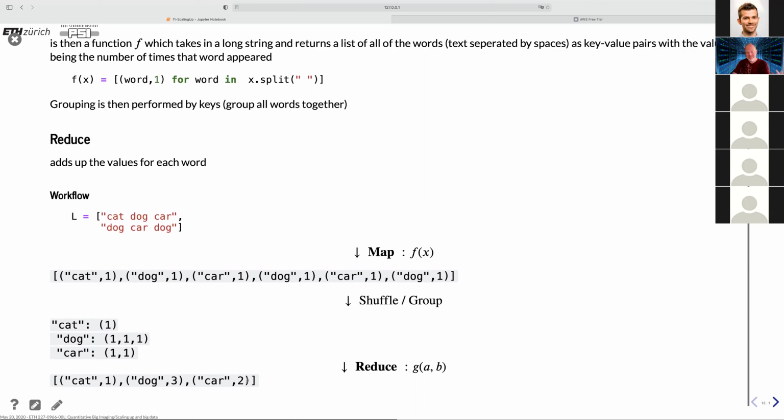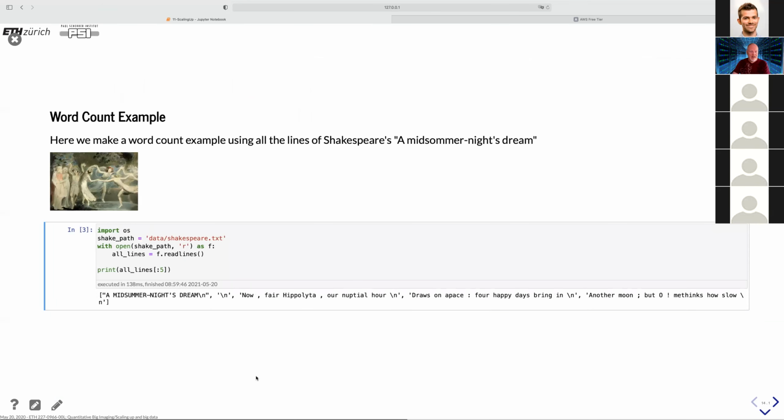So that would be a workflow for doing the MapReduce. That can be applied, for example, on Shakespeare's A Midsummer Night's Dream, which is loaded here. We can see that there are a lot of lines. I don't see everything; it's just looking at the first 5 lines in this case. And then we start running some analysis of that.